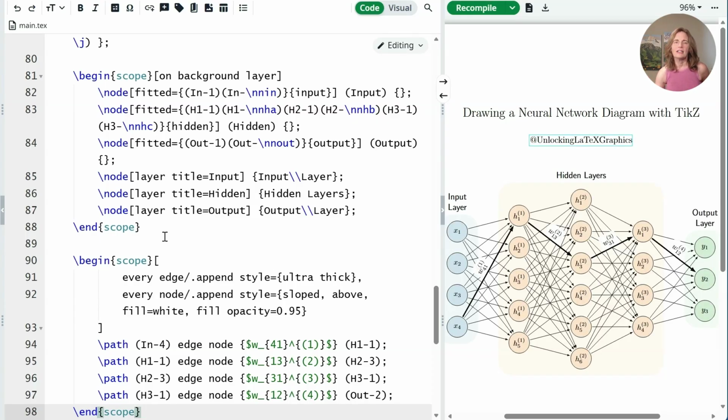What I've done is draw a path from in-4, that's this node here, to h1-1, that's this node here. Then I'm drawing it extra thick, and I'm adding a node on top of that which says this is the 4-1 entry of the first weight matrix. That's what that math says there. This node automatically went midway because I didn't specify a position, and it was between the edge and the closing node.